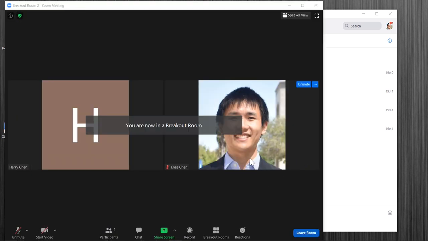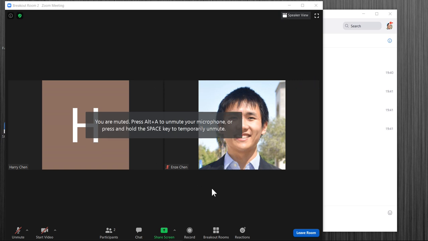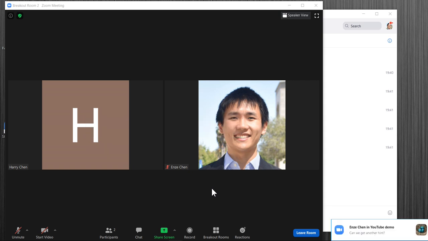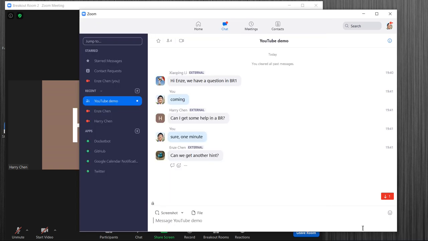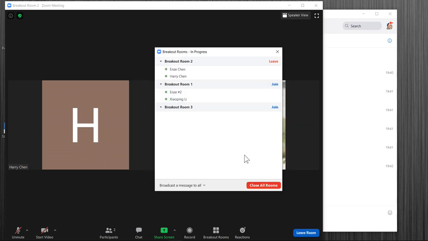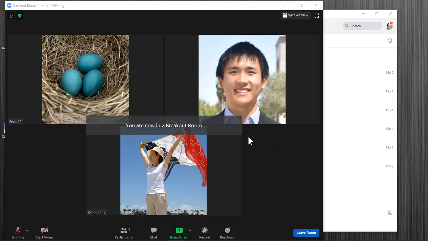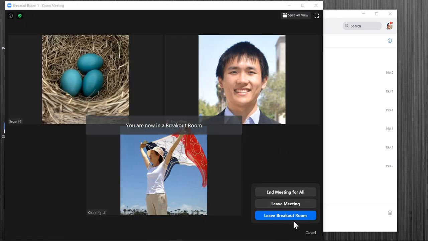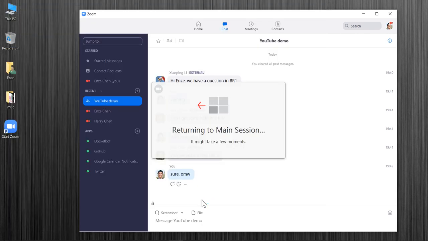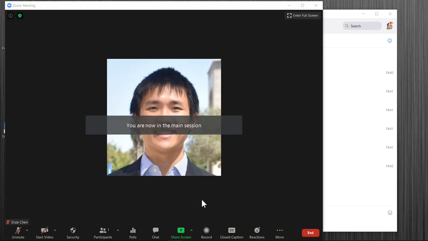And so as you see, it's very easy for the host to shuffle back and forth in between the breakout rooms. And just for good measure, let's say that in breakout room number 1, they have a follow-up question. Enzi is asking for another hint. And so as you can see, we can easily switch back over to breakout room 1. And once I've finished addressing their question, I click leave room to enter back into the main room where I can join the other students and handle their requests there.